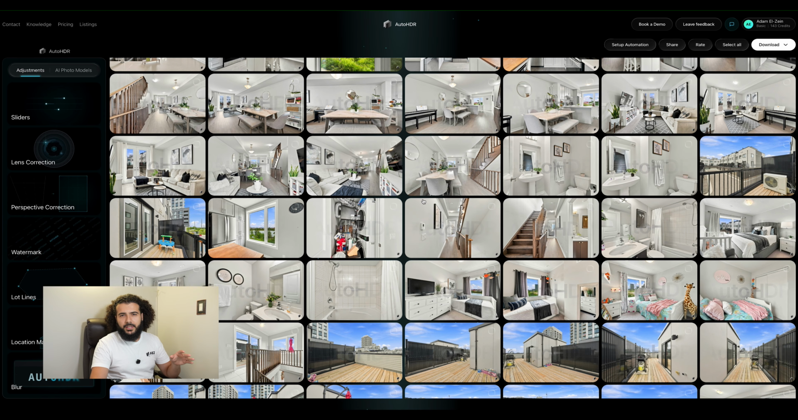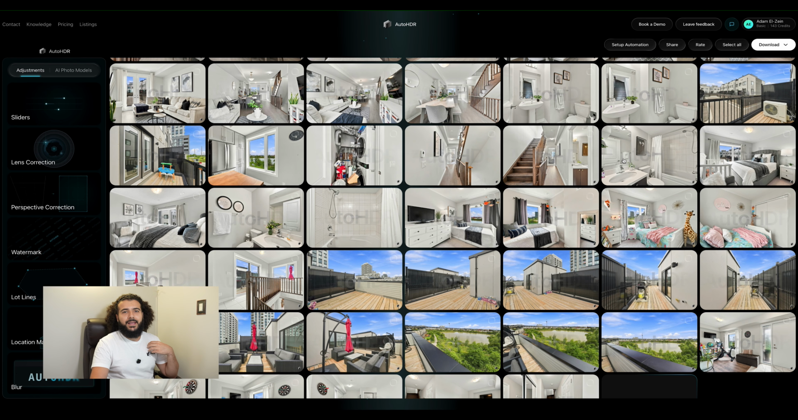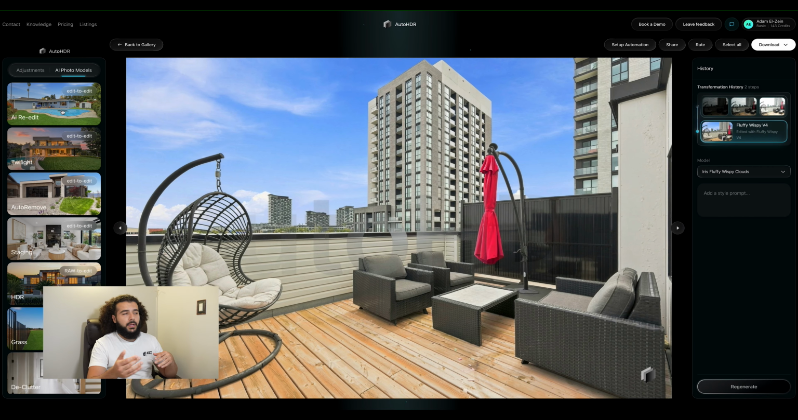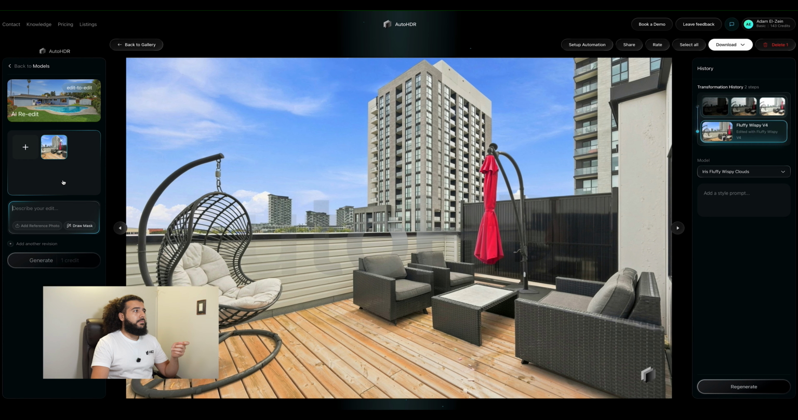So those are all the basic adjustments, but by far the coolest thing I find about AutoHDR is all the AI adjustments that you can make. My favorite one personally is the AI re-edit. For example, in this image, the clients didn't open their umbrella. So I can simply go over here and click AI re-edit.